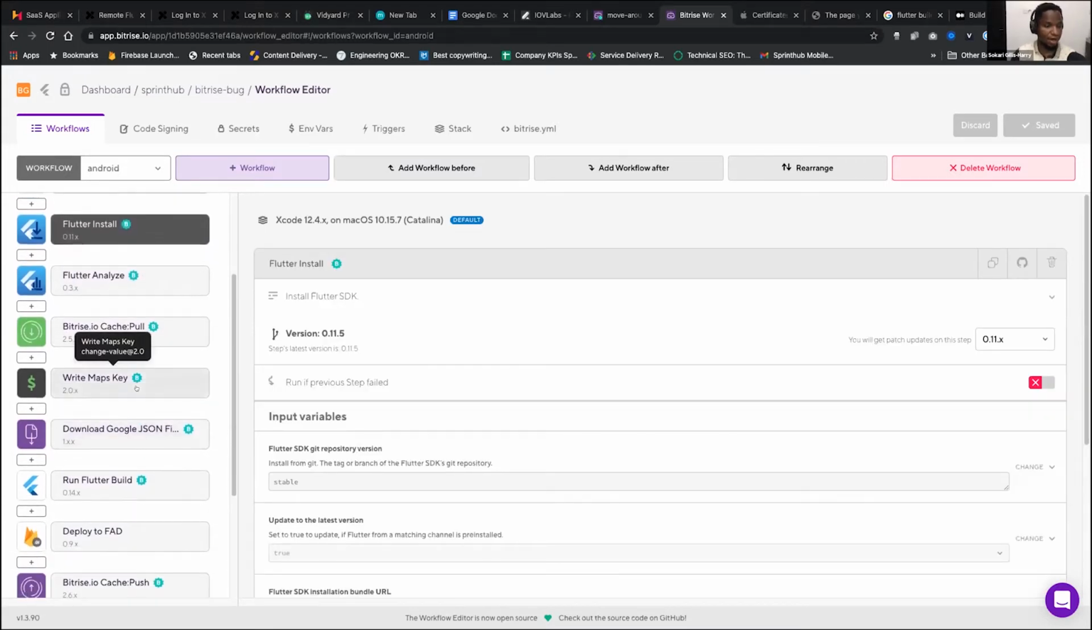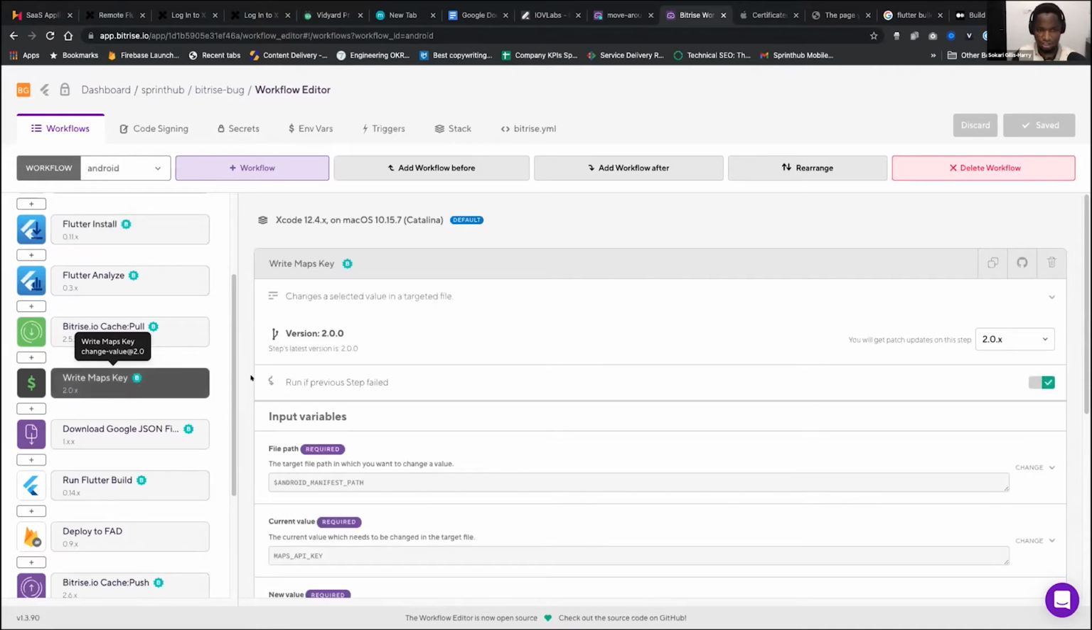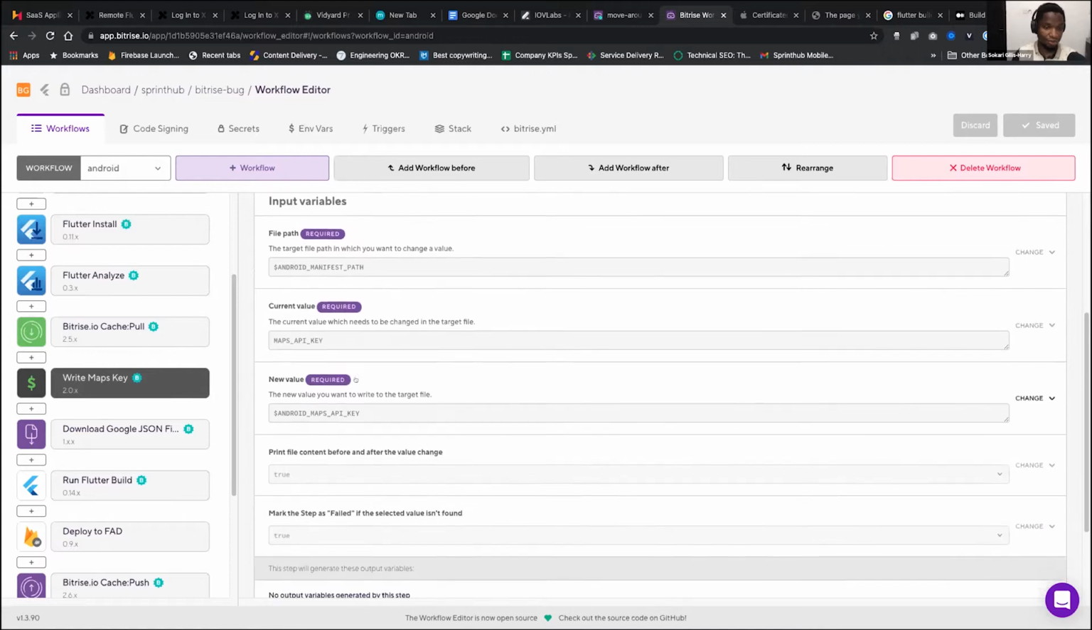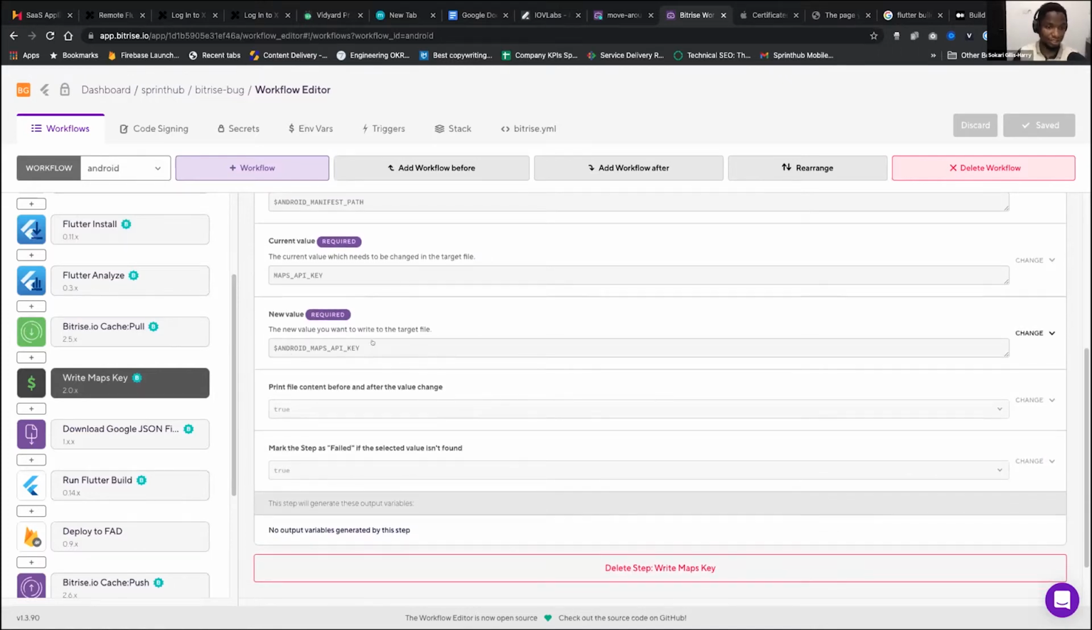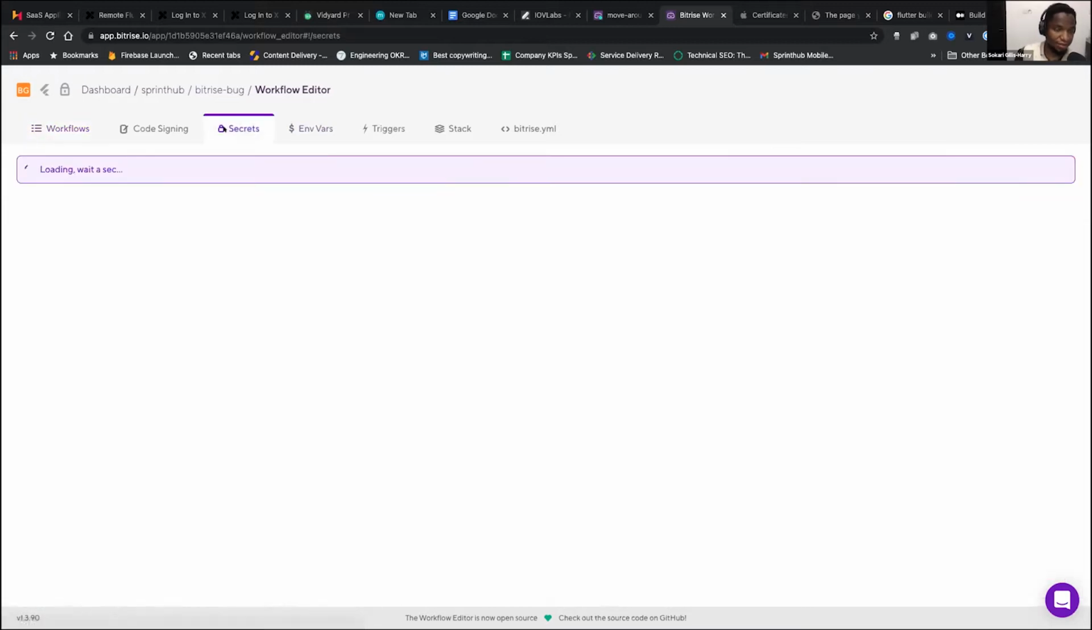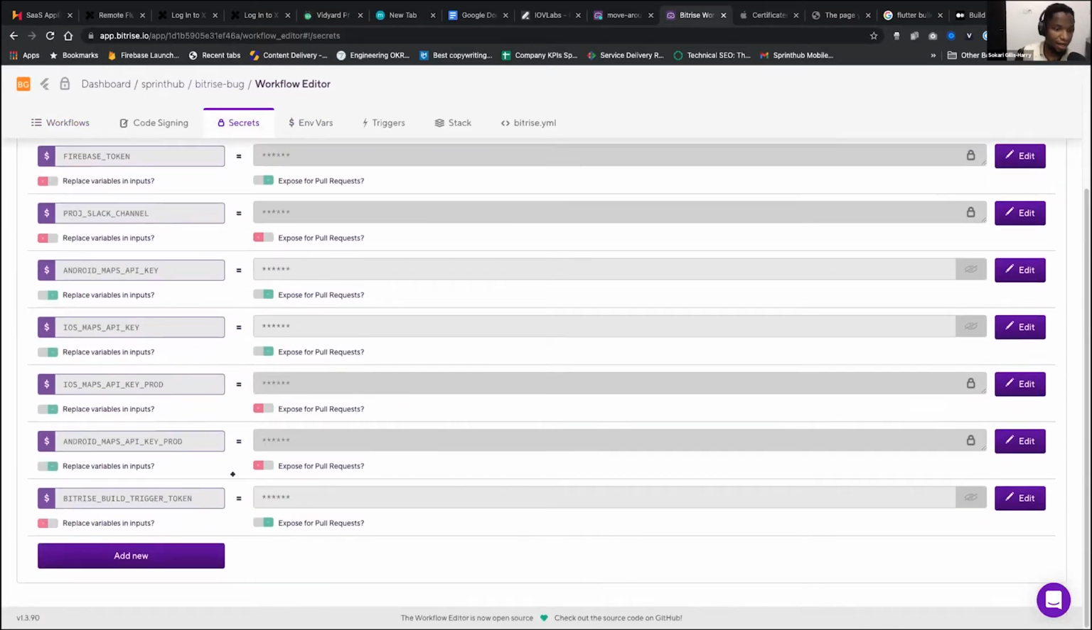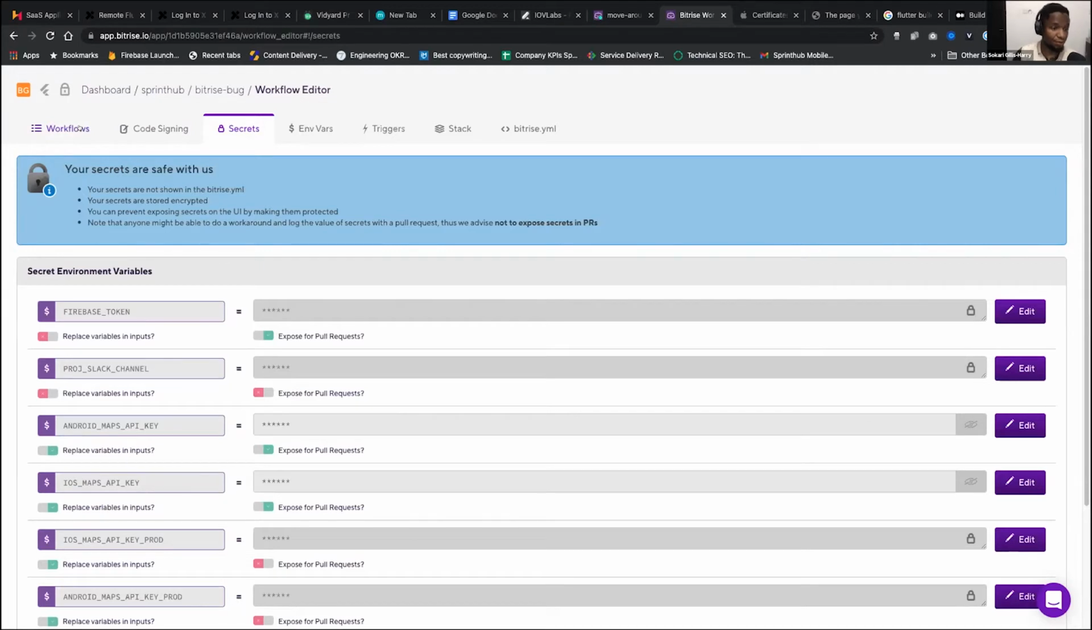And for credentials, what we do is we write our credentials at build time. That way we can skip the process of committing your credentials to Git, which is not very good for security reasons. So you can use the change value in the file step from Bitrise to target any file in your project and write your credentials. The credentials can be saved in secrets. So you can come to Bitrise secrets and upload your credentials. These are the Android keys that we used for the project.